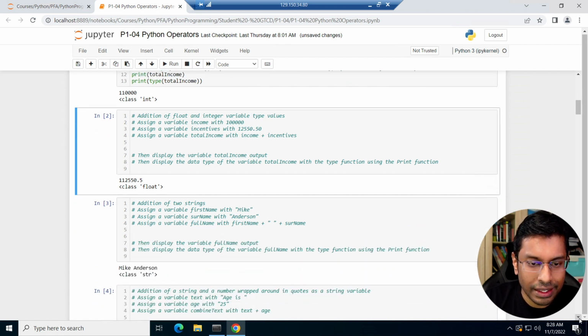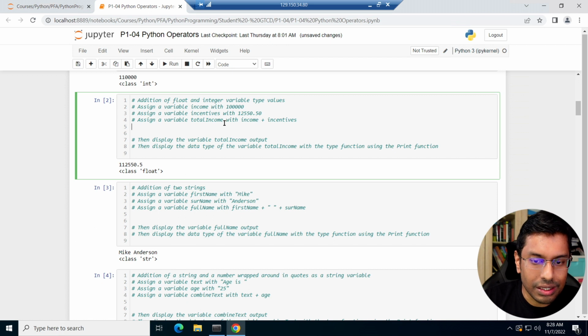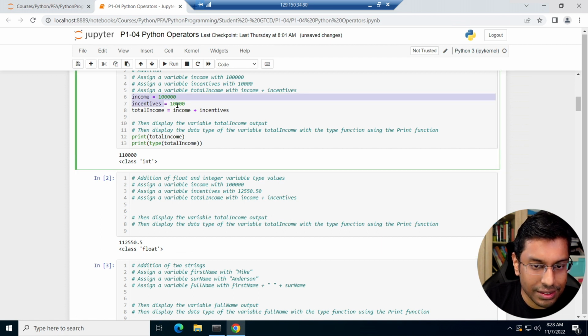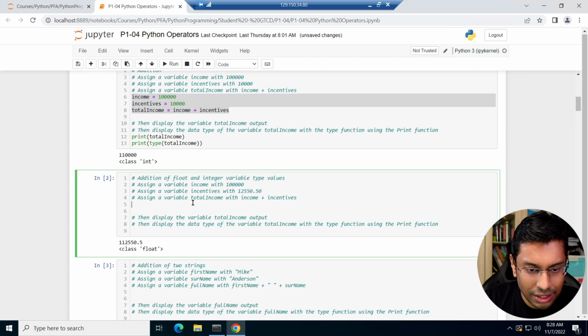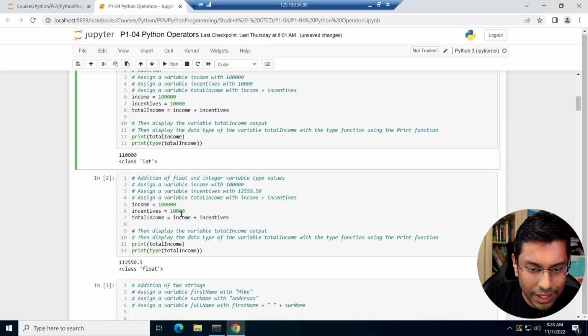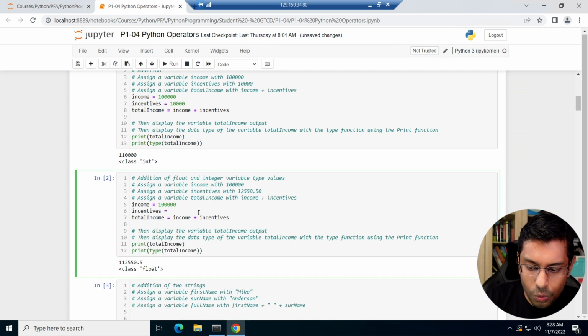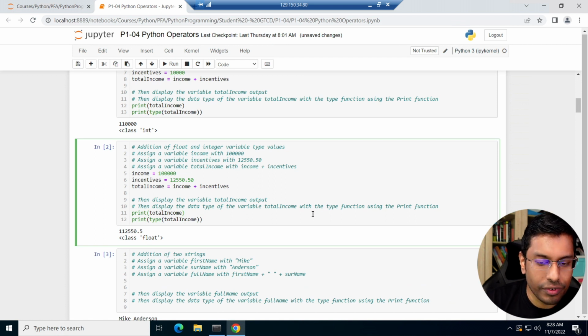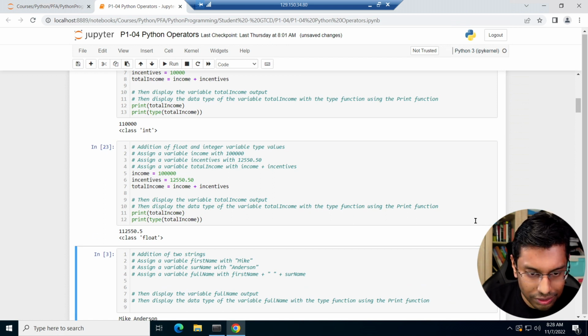Not surprising, right? Let's try the same thing, but this time changing the incentives from 10,000 to 12,550 and 50 cents. So let's Control C, Control V. I don't want to type this again. Let me change this value to 12550.50. Simple. And let's see what the outcome is when you add a float and an integer together. Not surprising, it's a float, because when you add a float to an integer, the outcome is a float.